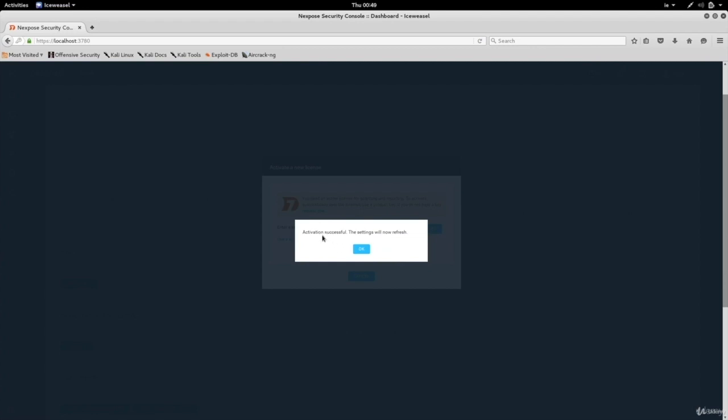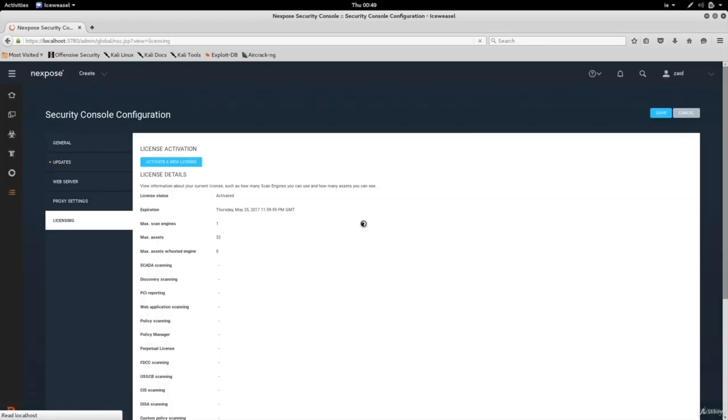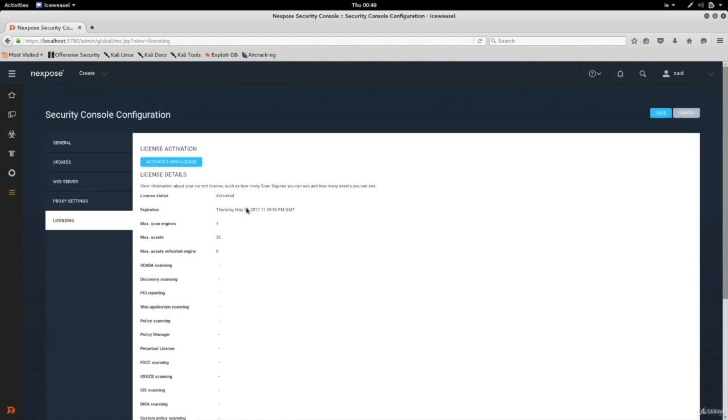Now, as you can see, the activation is successful. It's going to refresh now. Now, I actually paused and resumed the video because the activation takes some time as well. I just don't want to make the video boring. Now, as you can see, this is just showing us information about the license. So everything is activated and we're good to go.